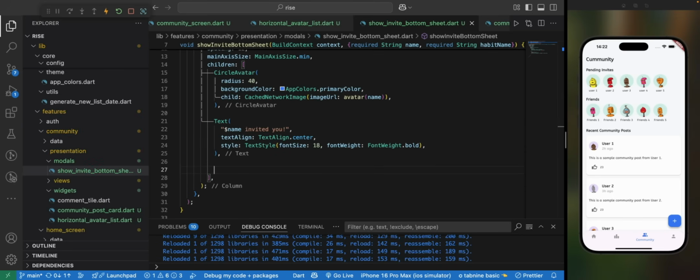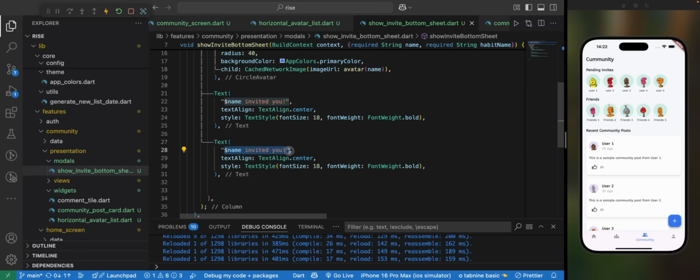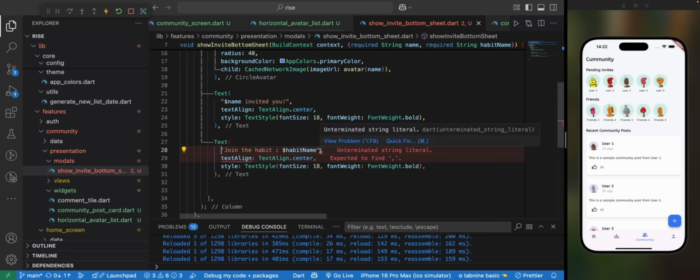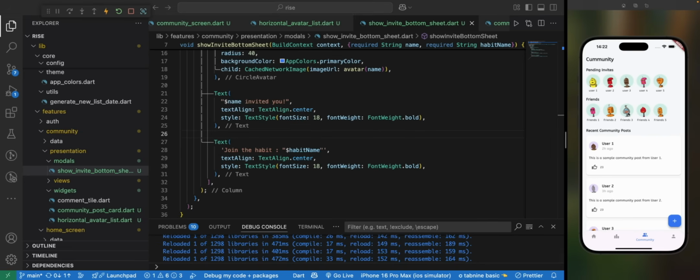All right. Now I'm going to set the more like a simple text that says join the habit. So let me duplicate this and I'm going to update this to be join the habit. Then I'm going to pass in the habit name by saying habit name. So I want this to be in a quote. Let's say double quotes. So I'm going to be using single quotes here. Let's put the double quotes here like so. So if I tap now, you will see how it displays.